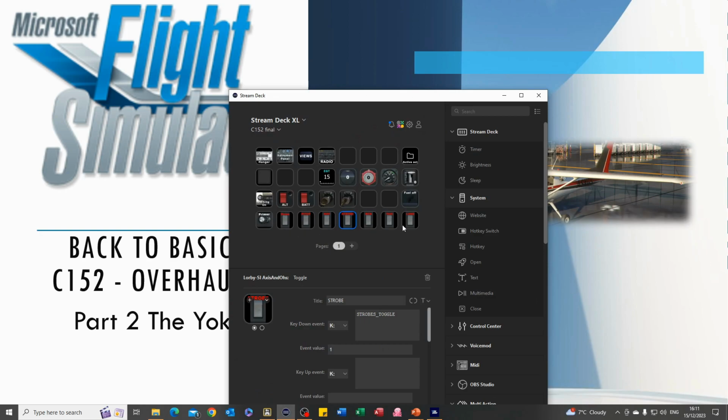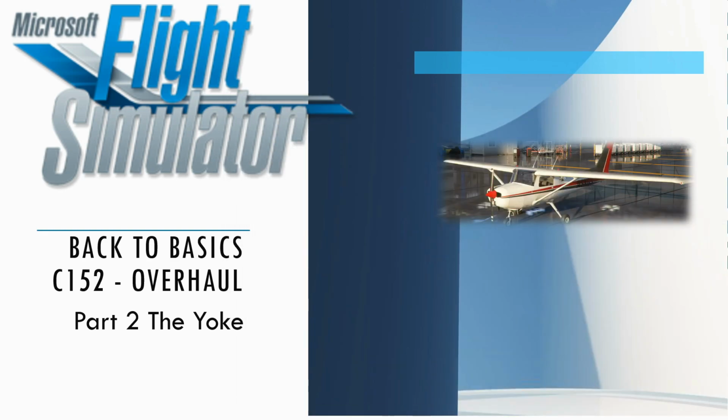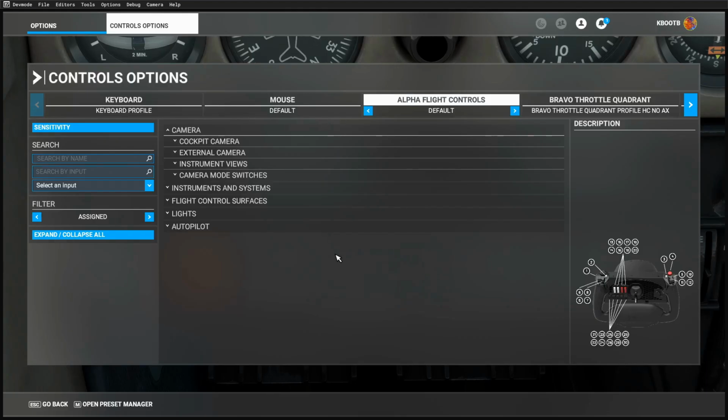I'm going to keep my profile pretty much as it is, I think. I might come back to it later. I have that sitting on top of the yoke, so although I'm not going to use the buttons on the Stream Deck to control lights, they still act as indicators for me. So when I switch on, it will show me on here what's on and what's off, so that's quite nice having an indicator.